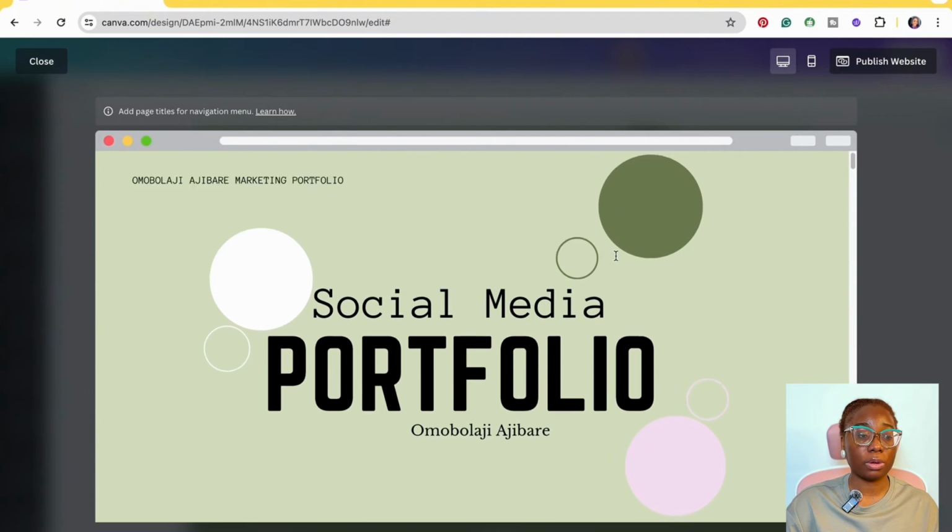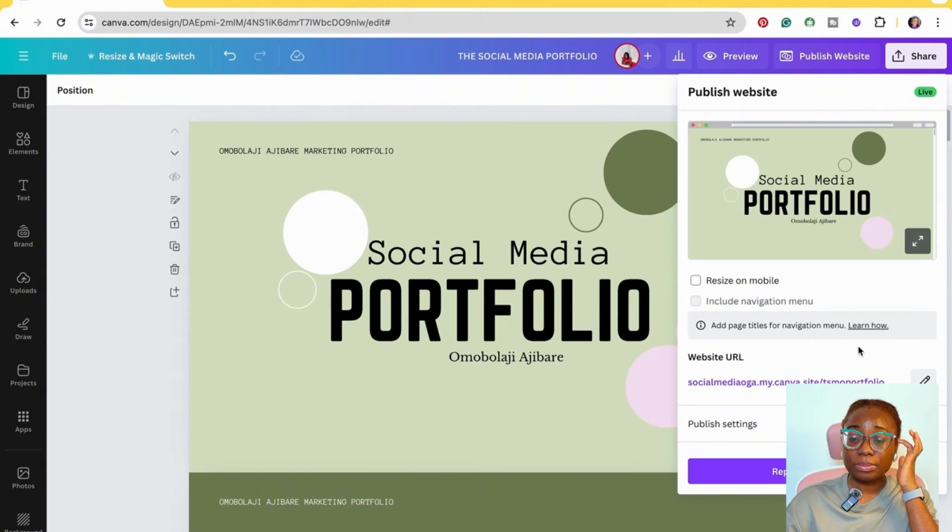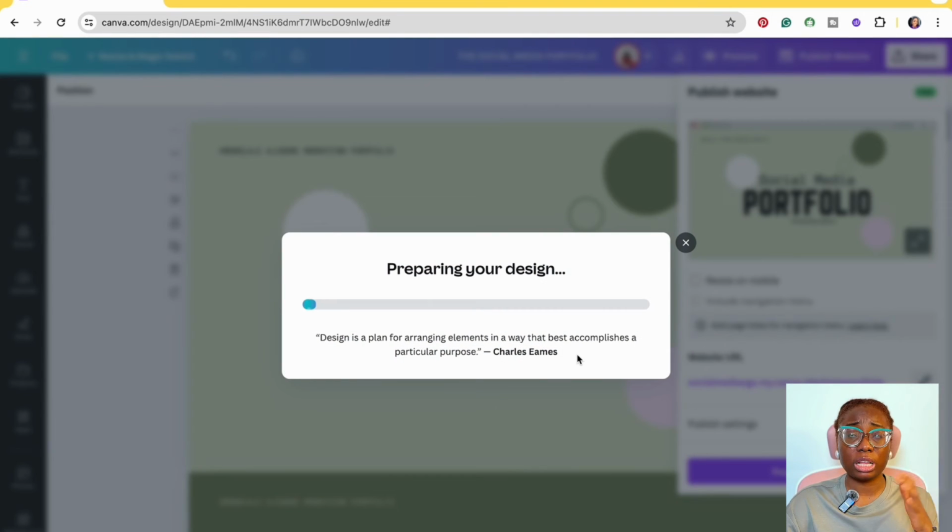Social media portfolio. I think, no, not just preview. I'm going to publish this website, and I'm going to republish the website. So you need to have a domain. I have a domain, which is thesocialmediaoga.com. Yeah, but this is a portfolio I want to be sending to clients. So normally I should use it on my website, but my website already hosts my courses.